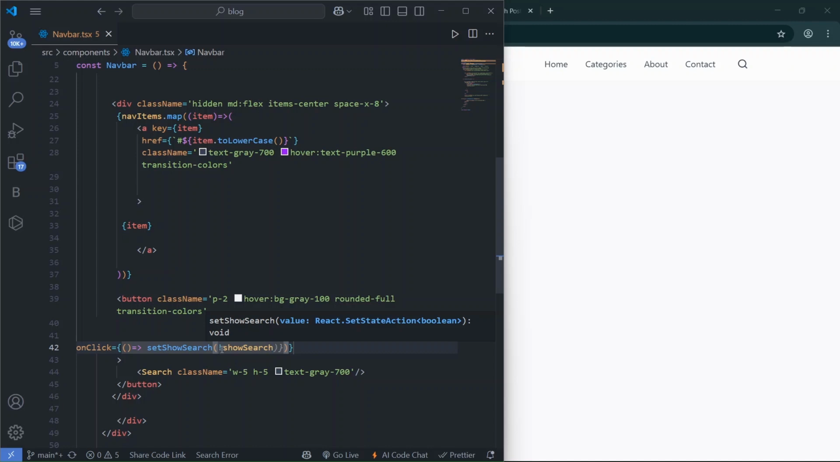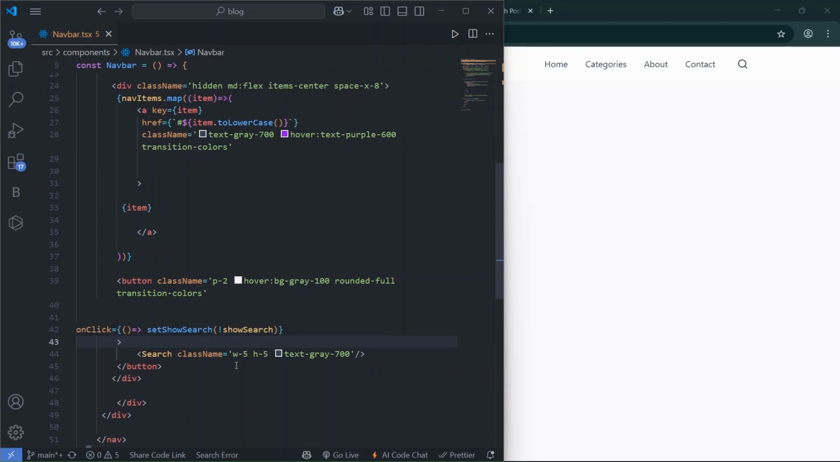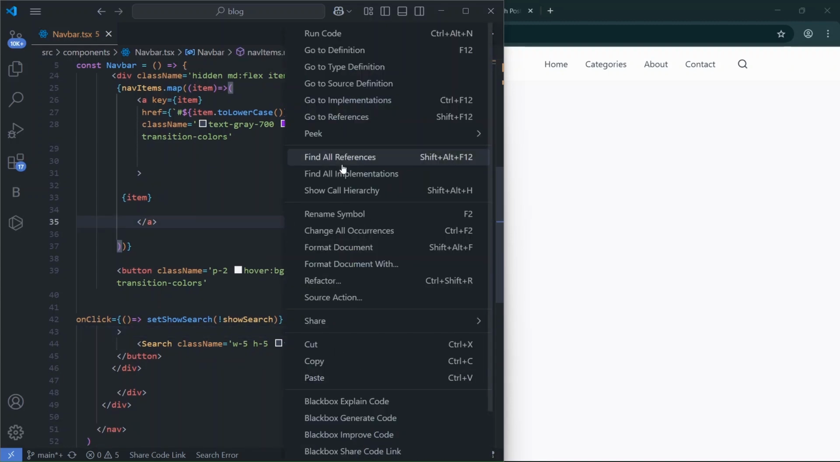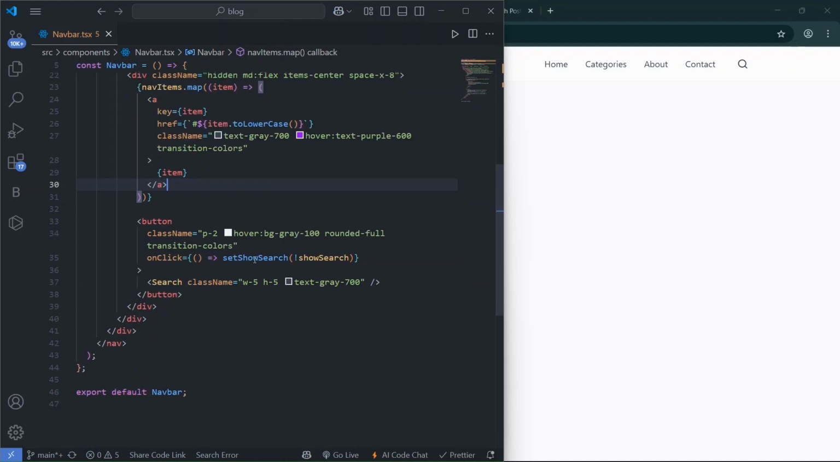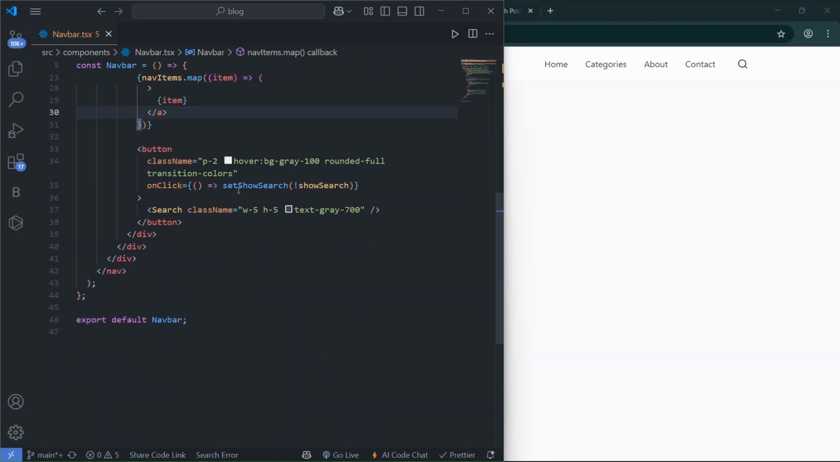So you can use the exclamation mark. And our code is not in the right format, so we can click on Format Document, and it will format our document. So now it's looking nice. We have to write the set function for that, and after that we can go for the mobile navigation. For the mobile navigation we can similarly write the code.